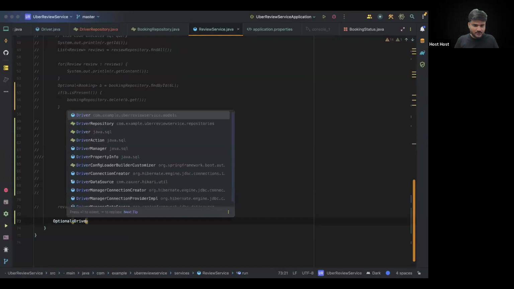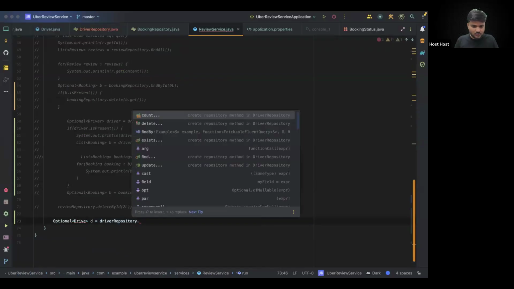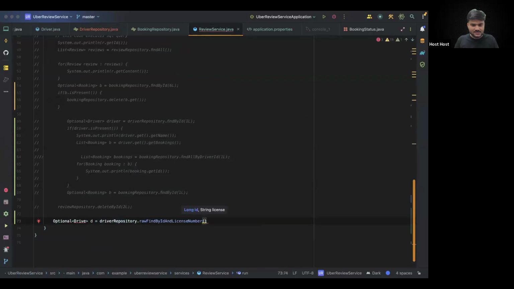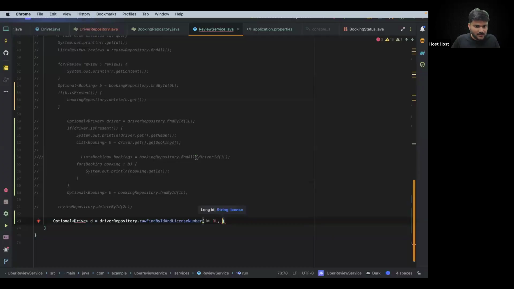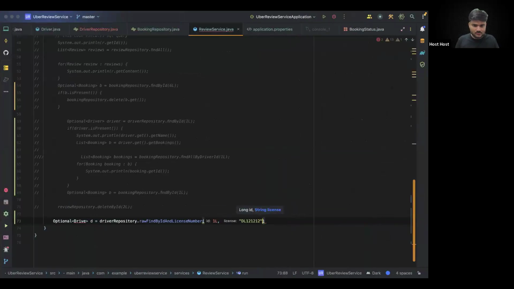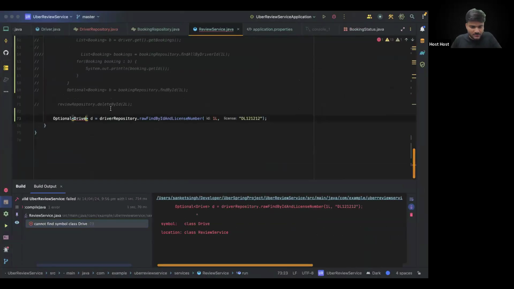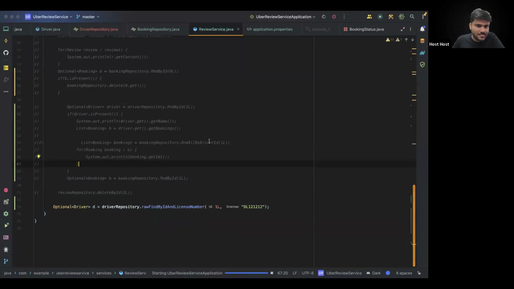Okay, so I'll comment out everything and I will say Optional driver d is equals to driverRepository dot raw find by ID and license number. So the ID is 1L and the license number that we have here is this. Let's see now what happens. If I run the code, oh my bad, there is a compile time issue. This should be driver. Now let's run it again.